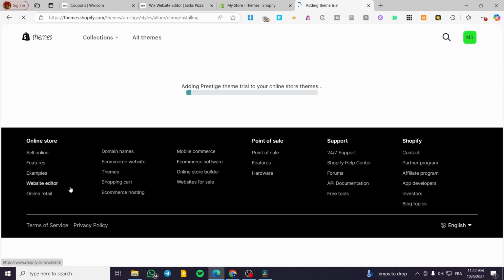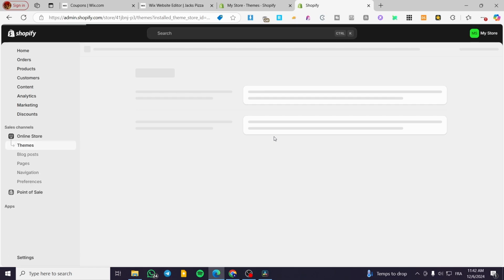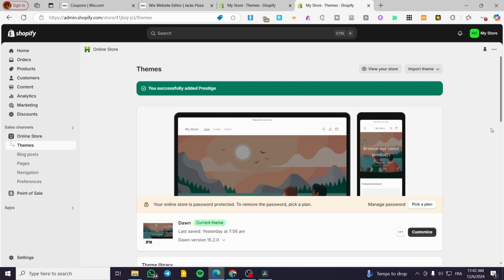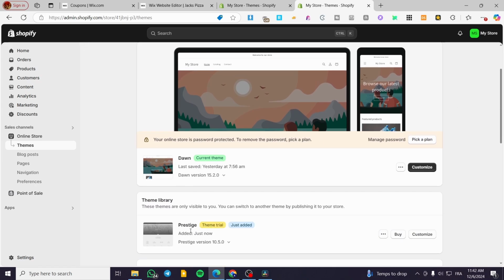So aside from that, we are going to try this theme. We are going to click on try theme and it will add it to our Shopify library. Now we are going to wait. Here it is installing the theme into our store. We're going to see it here. It is adding the Prestige. So normally we are going to see it right here.